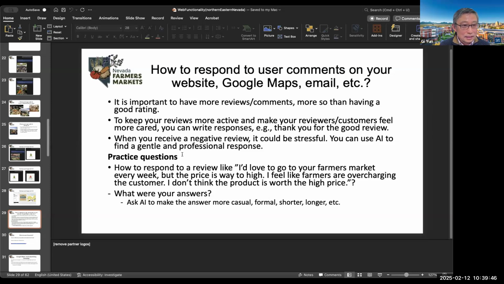Samantha told me that they're using AI, ChatGPT and Gemini, to write things. Writing and summarizing can be done very well by AI, but also very emotional writing can be done very well by AI too, and relieves your stresses. So, for example, here is a typical comment on farmers markets.